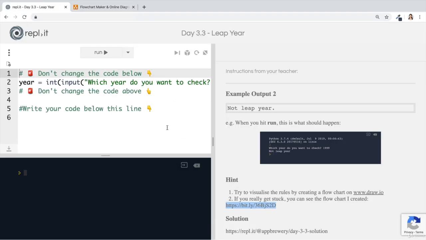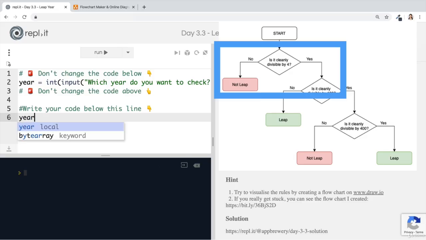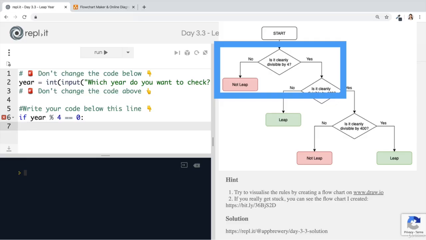Let's try and code that logic out. Keep your flowchart up somewhere so that you can write your code while referring to the diagram. We start off by checking whether the year that came in through the input is divisible by 4 with no remainder. And you might remember from our previous code exercise that the way we do this is using the modulo. So year modulo 4 will give us the remainder. So if the remainder is equal to 0, well, in that case, it's cleanly divisible by 4.